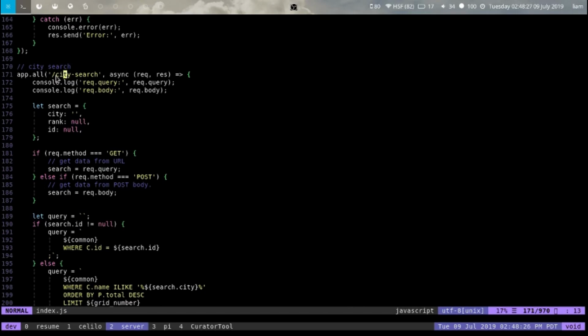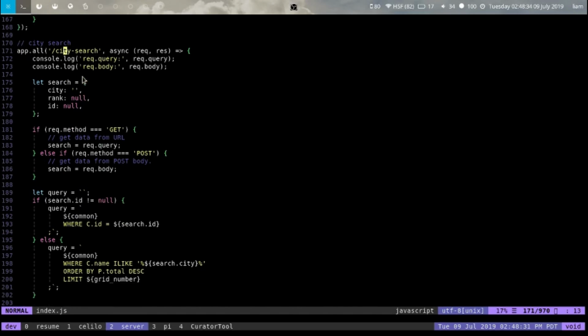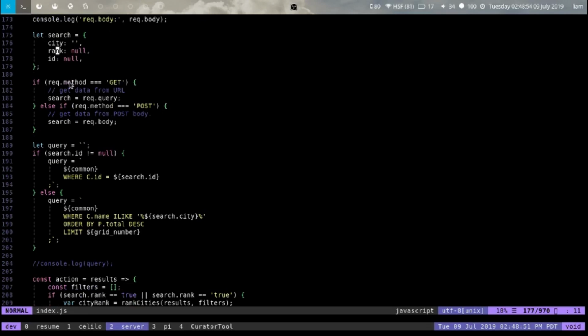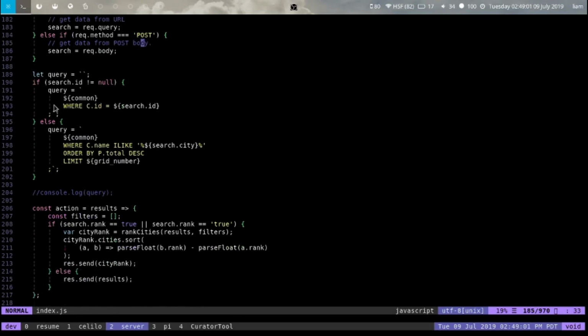Whenever a city is queried, it goes to this city-search URL within the server. The search sent by the client has three pieces of information: the city name, the rank, and the ID. These are the three defining features for each city that allow us to uniquely identify each city within our database. Here we can have either a GET request or a POST request. It can handle both of them.